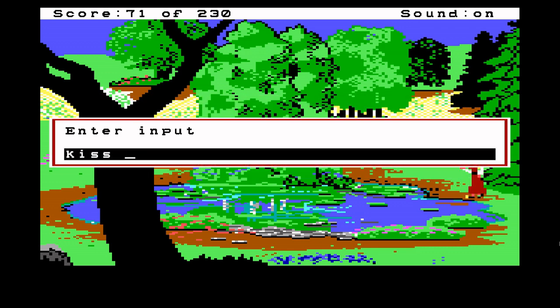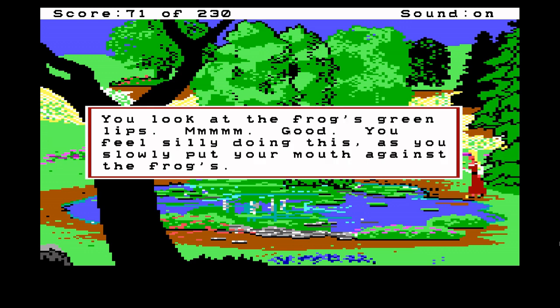And of course the princess kissing the frog would break the spell.